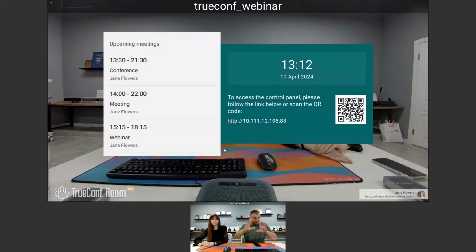Okay, so that was the brief description of TrueConf Rooms to give you an idea how it looks like. So let's move forward and cover finally the updates we have.